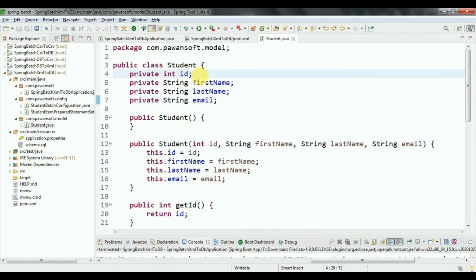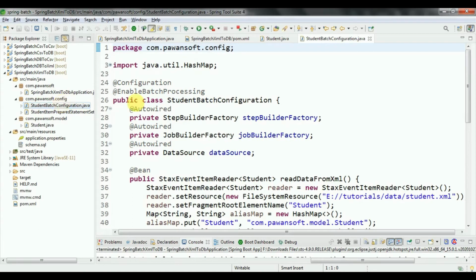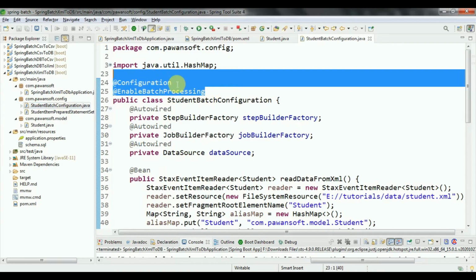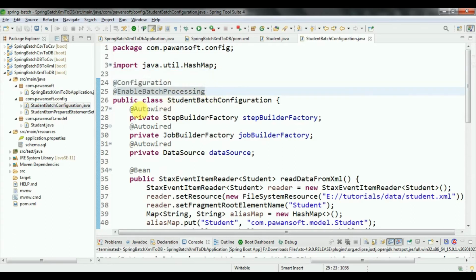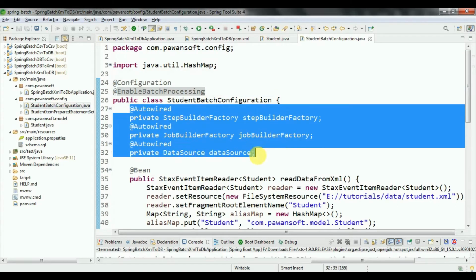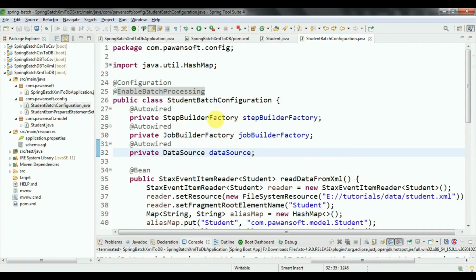So create the model class: however many properties you have, declare them here, along with the public all-field constructor, default constructor, and public setter and getter methods. Then in the second step, create the student batch configuration class. At the class level you have to add the configuration and enable batch processing annotations, and declare these instances: first the step builder factory, second the job builder factory, and this is the data source.